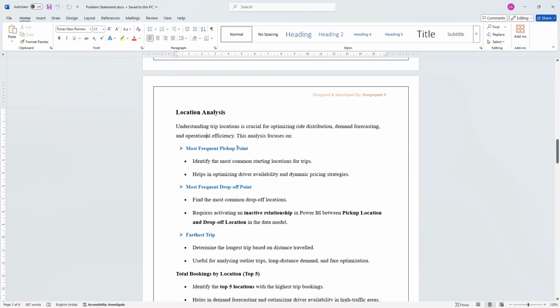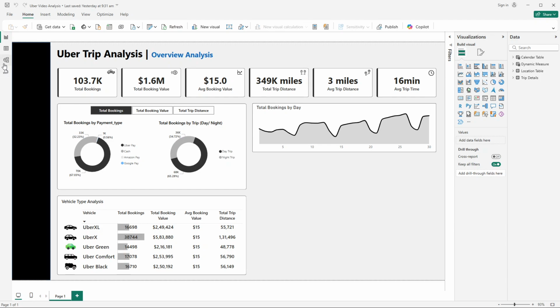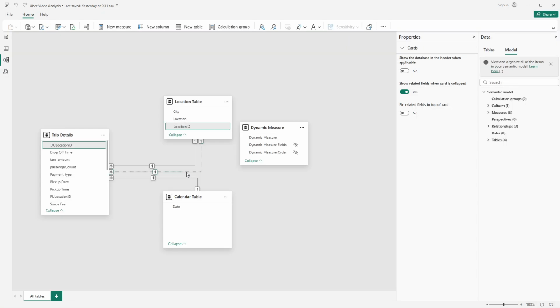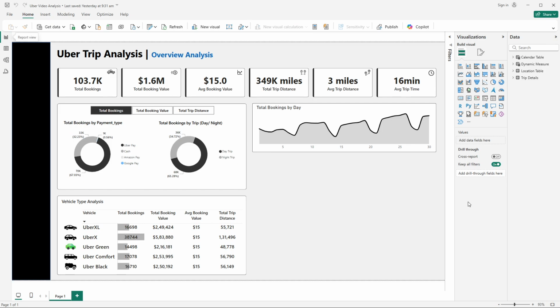One more thing: we have created a relationship in our modeling, where we created an inactive relationship. We will make use of that inactive relationship over here, make it active, and then use that relationship in this video. All right, that is what we are going to do right now.